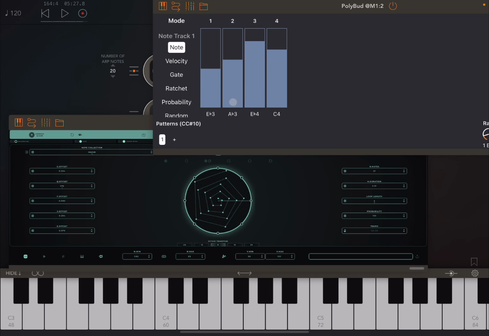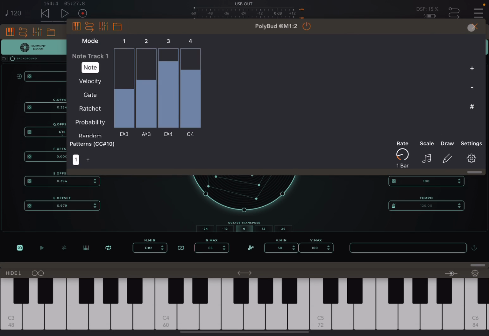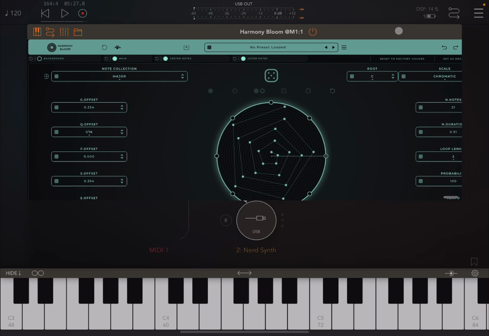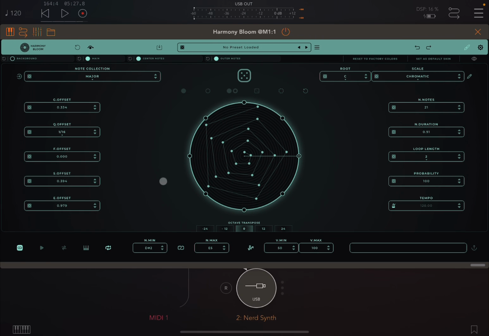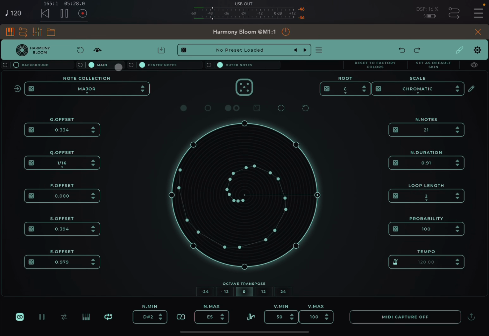You can see when Polybud is sending a new note, the notes that have been played change. You can also capture it as well, which is quite nice, the notes that are coming through MIDI. So let's maximize the window like so. Perfect. Let's click play.